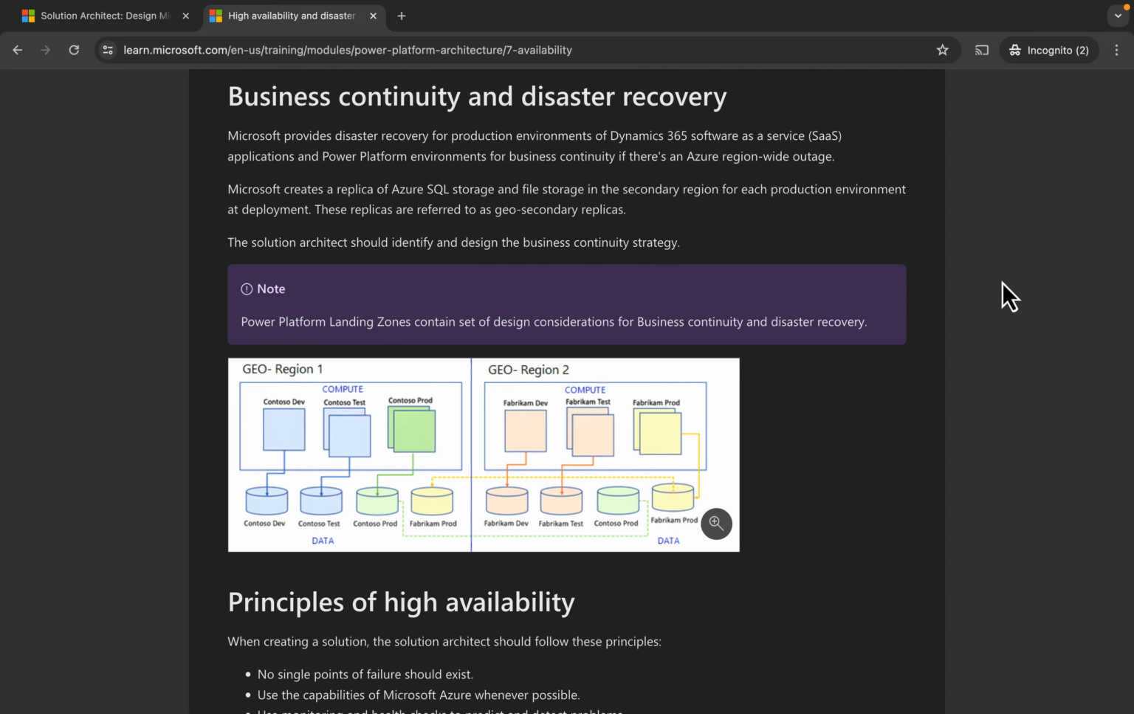Business continuity and disaster recovery. Microsoft provides disaster recovery for production environments of Dynamics 365 Software as a Service (SaaS) applications and Power Platform environments for business continuity if there's an Azure region-wide outage. Microsoft creates a replica of Azure SQL storage and file storage in the secondary region for each production environment at deployment. These replicas are referred to as geo-secondary replicas. The solution architect should identify and design the business continuity strategy. Note: Power Platform landing zones contain a set of design considerations for business continuity and disaster recovery.